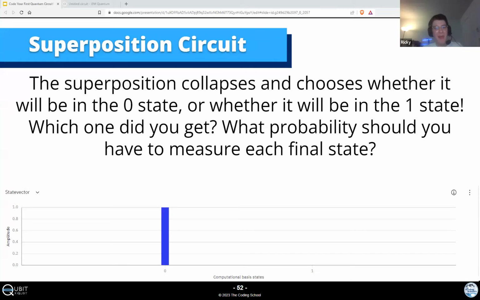But in the math, if we're doing all the equations out on paper, it does actually turn out to be a lot easier to use this vector representation than to use the probabilities.